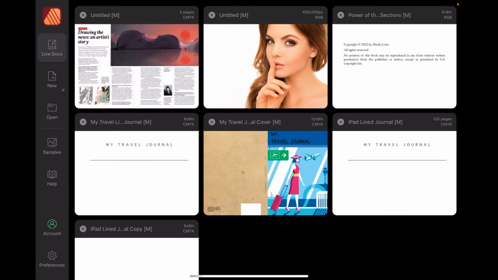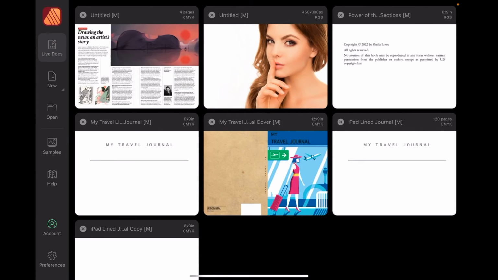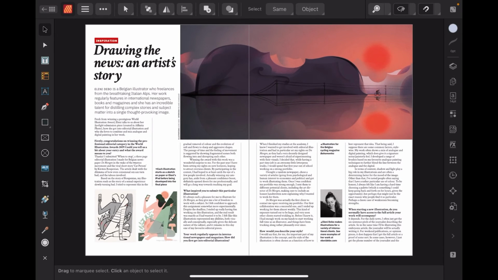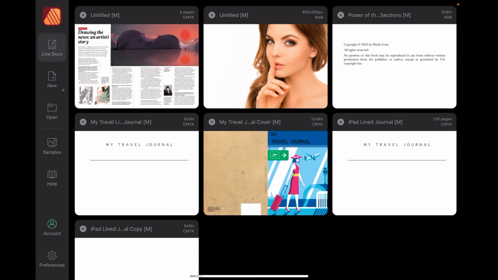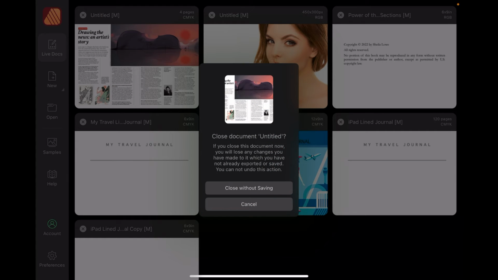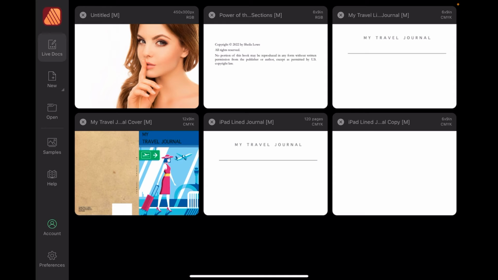Let's go back to Live Docs. You see what we had there was the sample screen. There's our Live Docs screen. Oh, and I must add that on the Live Docs you can see this top one here. And it's going to load anyway. To get rid of it, just tap the X. X, close without saving. Yes, close without saving because it's a sample. We can always get it back.